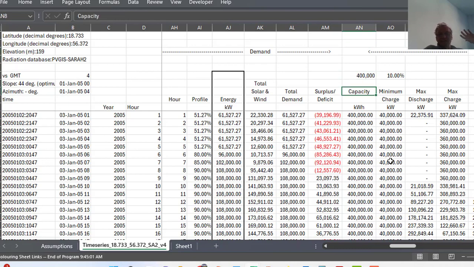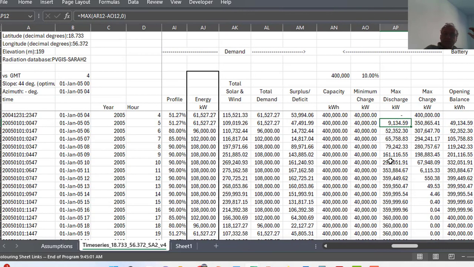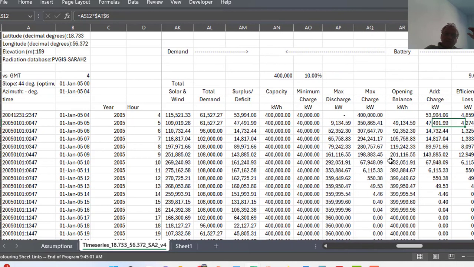If you're experienced, we put our capacity in terms of kilowatt hours. Then we say, well, what's our minimum charge? We have our 10%. What's our maximum charge? Well, the maximum charge is the most we can discharge. The most we can discharge is the opening balance we have. We can't discharge more than the opening balance, but we want to save 40,000.